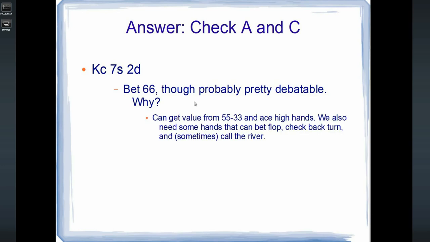I think you can get value from hands like pocket fives, pocket threes, and ace-high hands. And I also think you need some hands that can bet the flop, check the turn, and sometimes call the river. So one thing that's probably a good idea for you to do is ask yourself, what hands are you betting on the flop that will check on the turn and then call a river bet? And you probably can think of some. They'll most likely be 7x hands. Even pocket eights might get bet twice, but maybe some 7x hands you'd bet on the flop, check back on the turn, and then call a river bet.